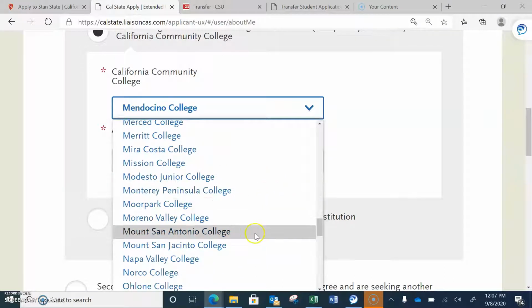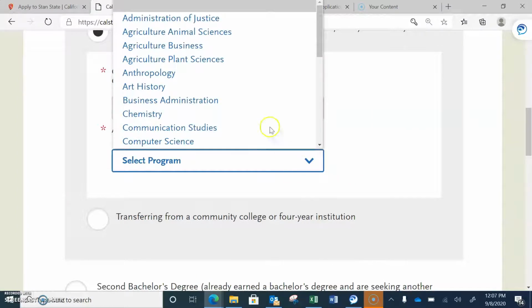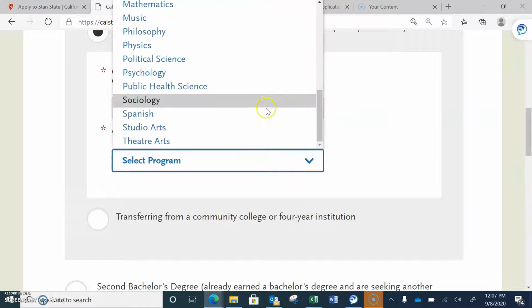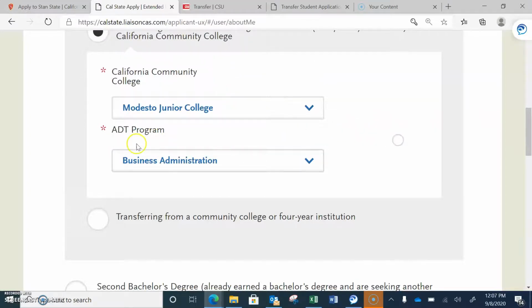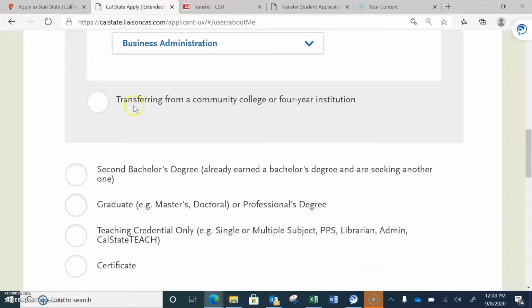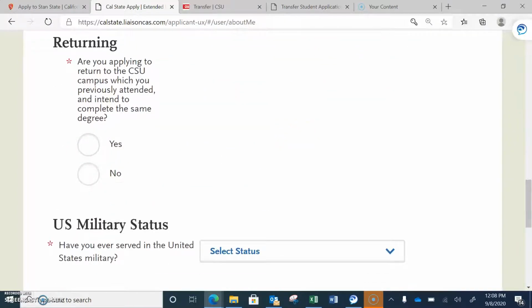So I put in M, and there I found Modesto. And then the AAT or AST program, I'm just going to say in my example, transferring with business, AAT or AST. And then I'm going to the second question.